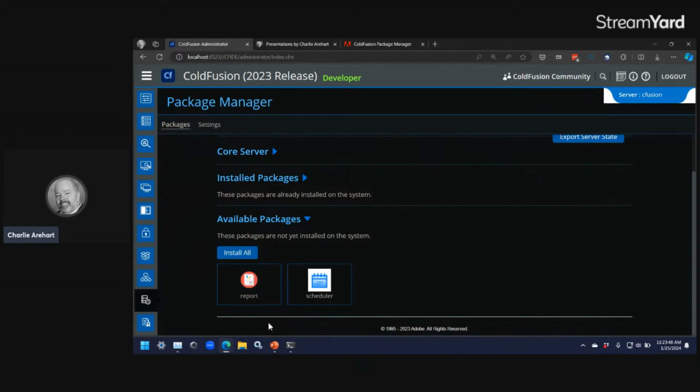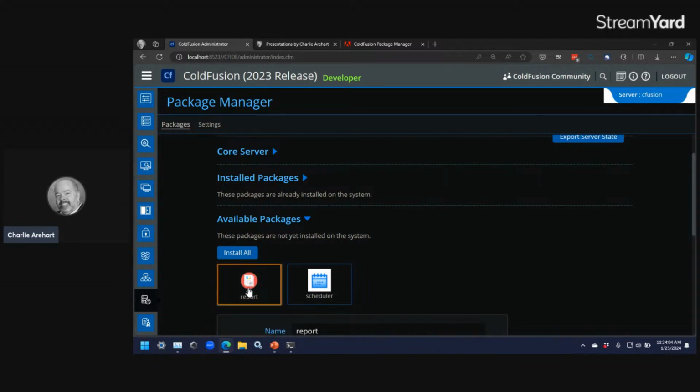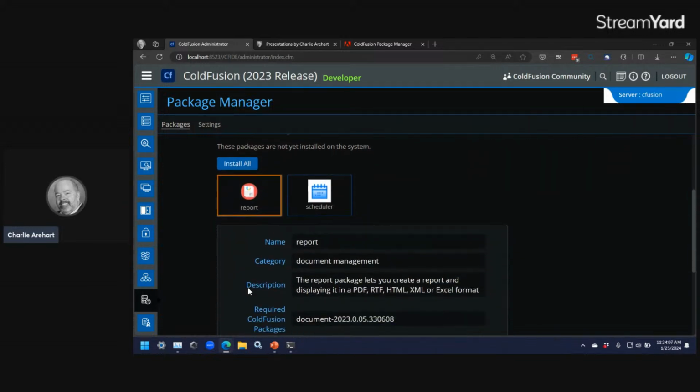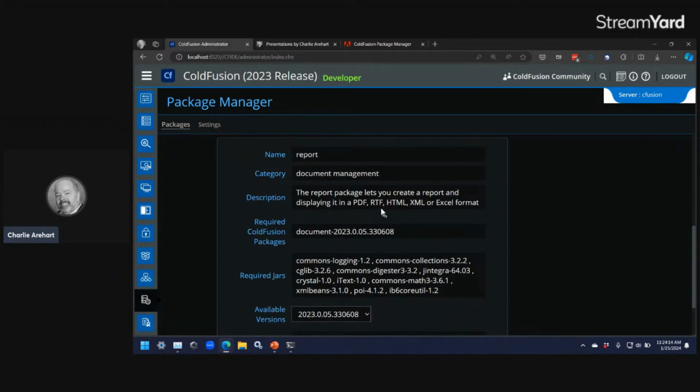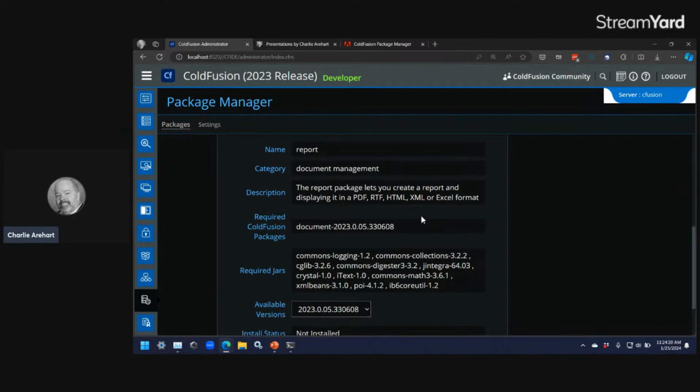Well, to add it, I just want to be clear, someone who has access to the admin who saw this could just literally click this button and install it. And in fact, I'm just going to go ahead and do that right now. I'll do the report one here in the admin, and then I'll do the scheduler one from the command line. So I'll just click it, and it pops up some information about it. It says, hey, this helps with creating reports, displaying it, blah, blah, blah. And again, be careful. That's not really about the other things related to producing PDFs or Excel files. It's just this report thing.